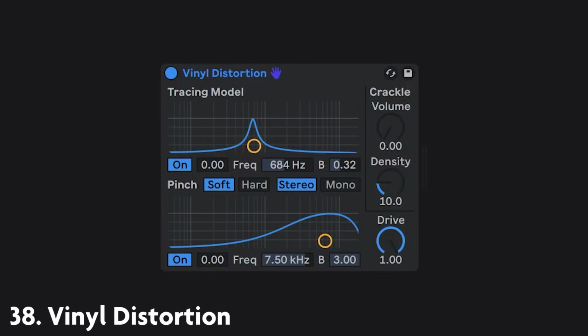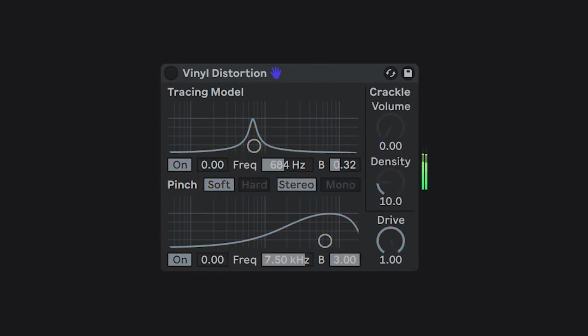Vinyl distortion. The vinyl distortion effect emulates some of the typical distortions that occur on vinyl records during playback. These distortions are caused by the geometric relationships between the needle and the recording groove. The effect also features a crackle generator for adding noisy artifacts.